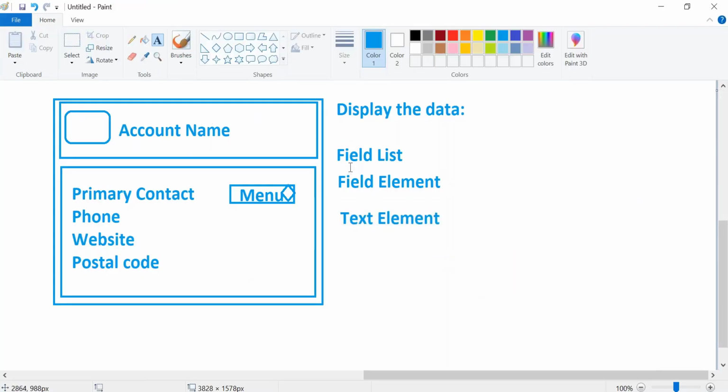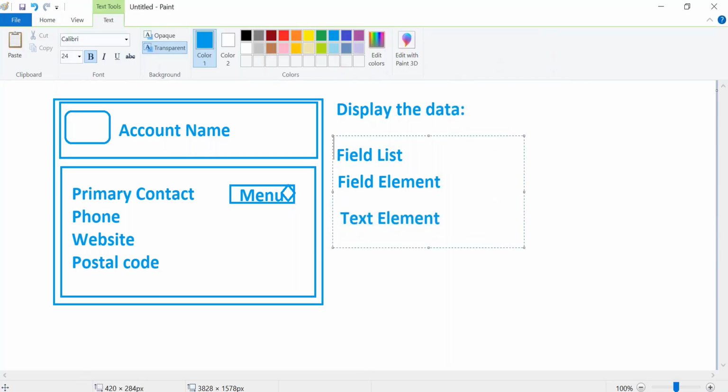Is it clear? What are the three different ways? Please note down: displaying the data on the card, we can do it in three ways. One is using the field list, second is using the field element, and third is using the text element. Please note down, this is very important. Certification question, and interview questions too. So you can use a field list, field element, and text element.